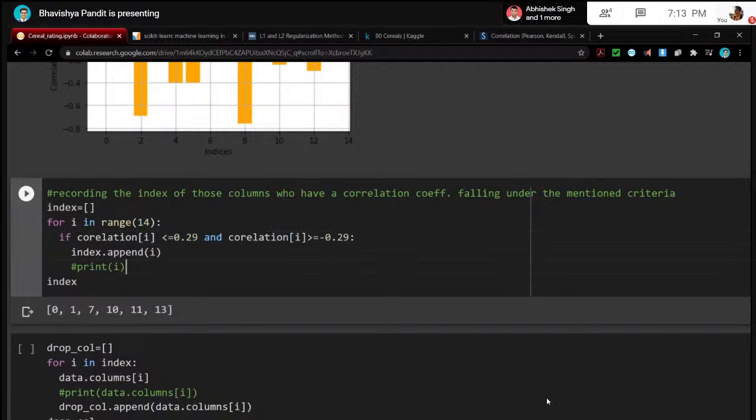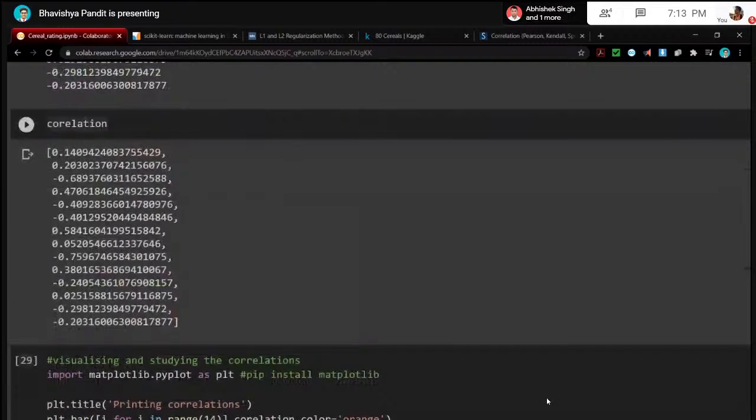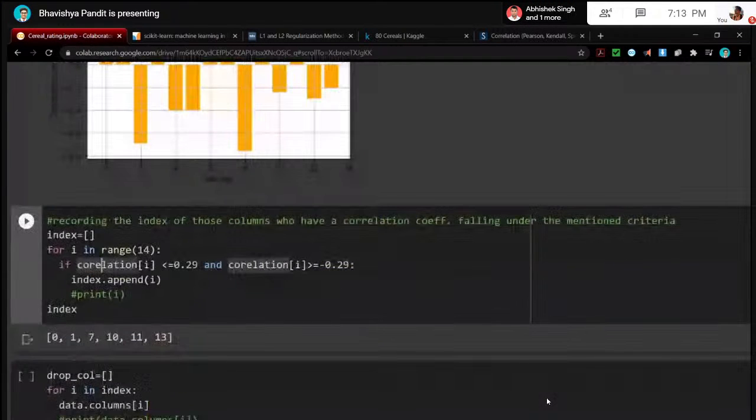Over here, I'd be running this, and it is a simple if condition. If you remember, this correlation list has all my correlation coefficients. I'm just appending those values which are falling under this condition. So if this is the condition, then I'm just taking them into this one list which is index.